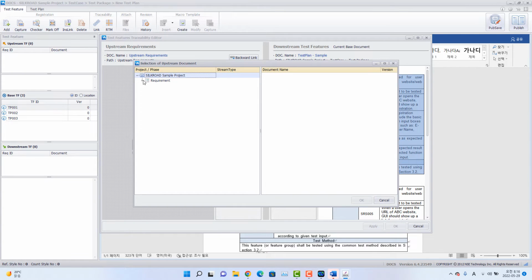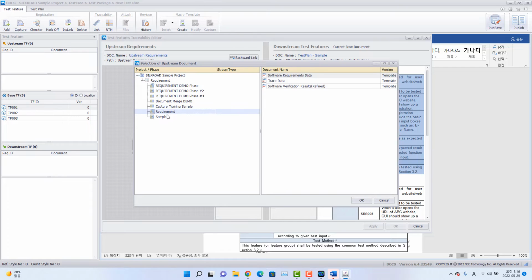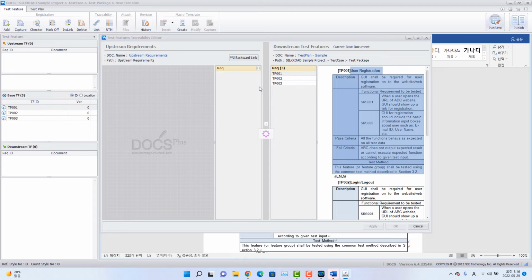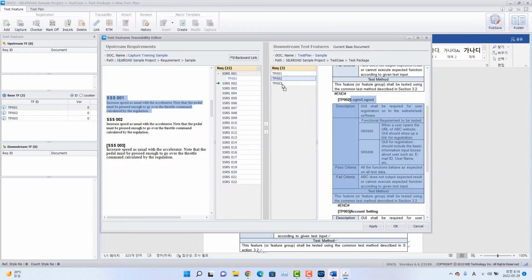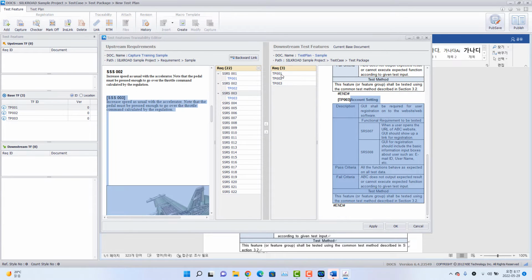And look for a proper requirement document. I think the documents from the sample phase will be nice. Okay, double click on it. Then there will be the list of the requirements that's been pre-registered when we were working on the requirement module. Drag and drop the test features from the right to the left side. Click OK. The link is finished.